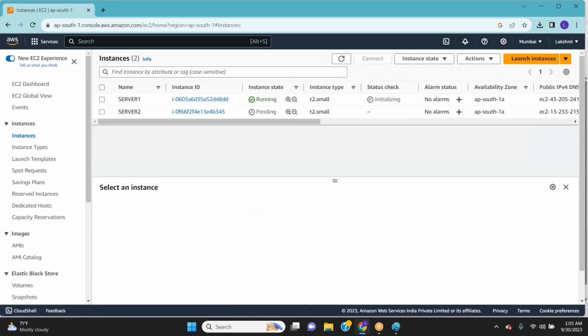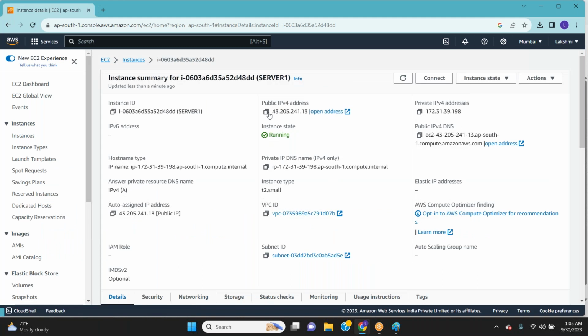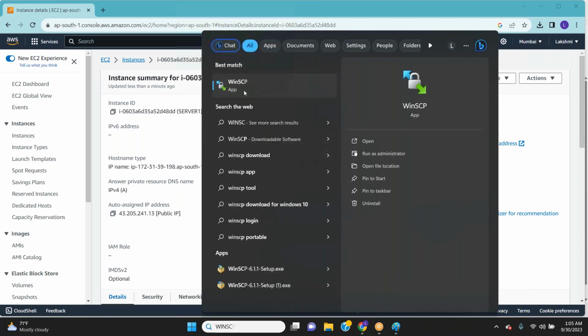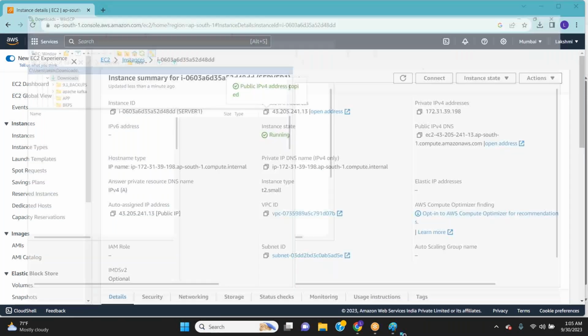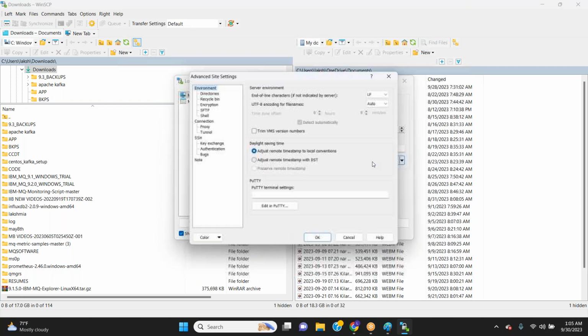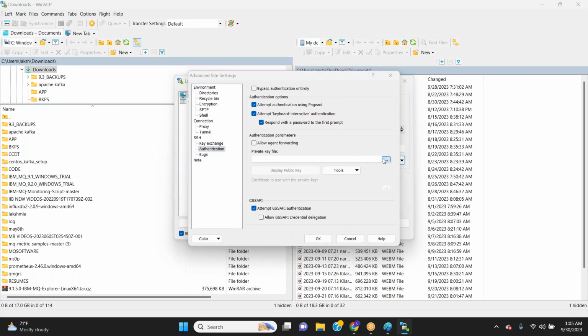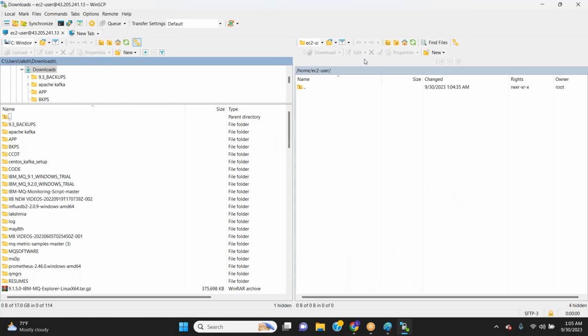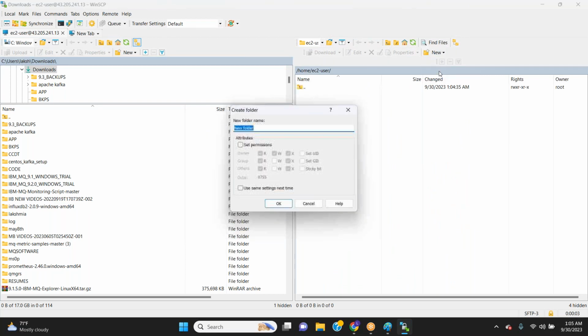Just go to server 1 and copy the MQ software to the server using SCP. We are good. Please hit the user, yes, this authentication. We get a browse. Okay, let me open this server. Okay, let me download this one.